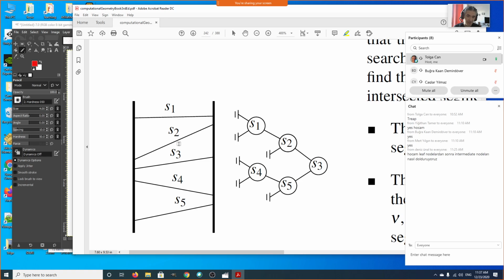But the problem in this chapter 10 assumes that the input line segments do not intersect, which means that at an elementary interval like this, or at an intermediate node like this, the segments that span the interval are going to be non-intersecting. And non-intersecting implies there is a total order among them from top to bottom or from bottom to top.